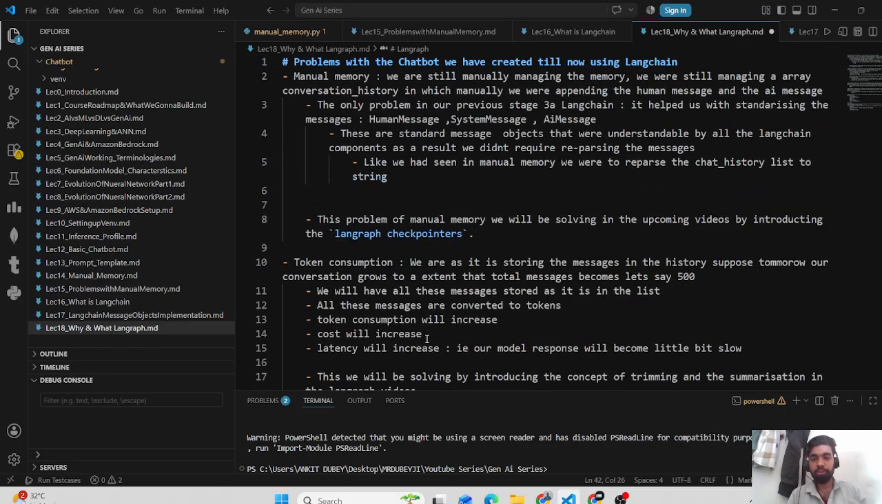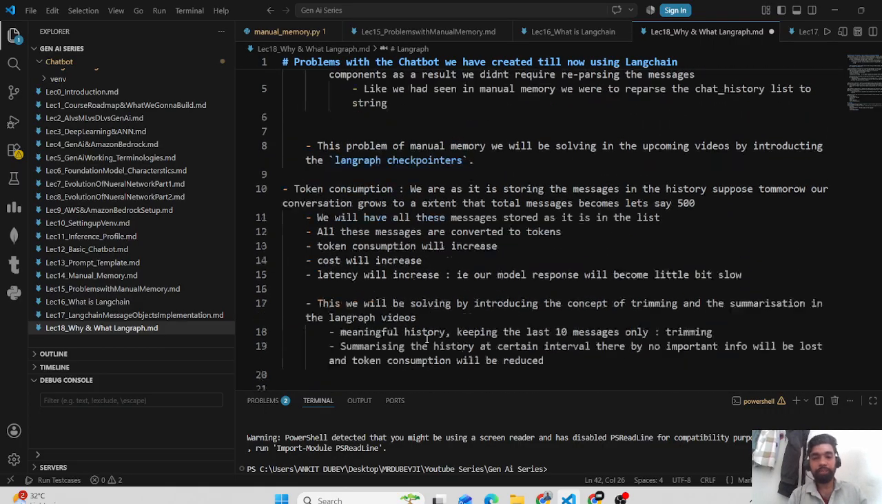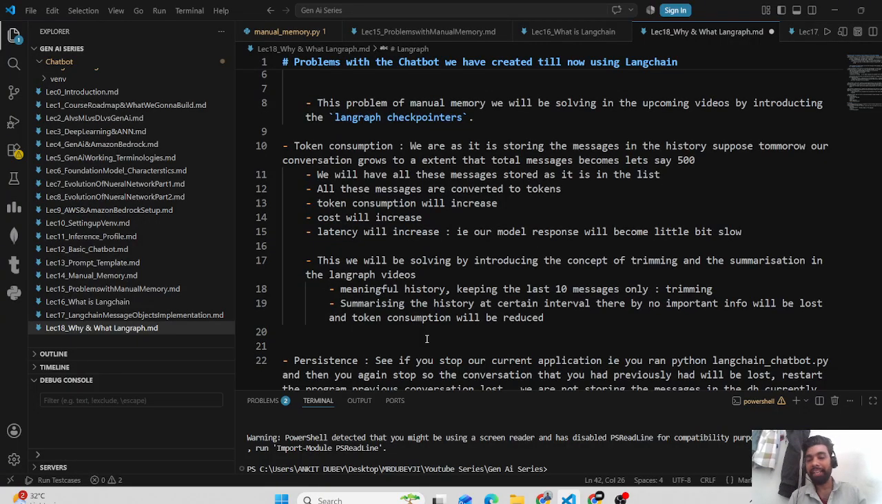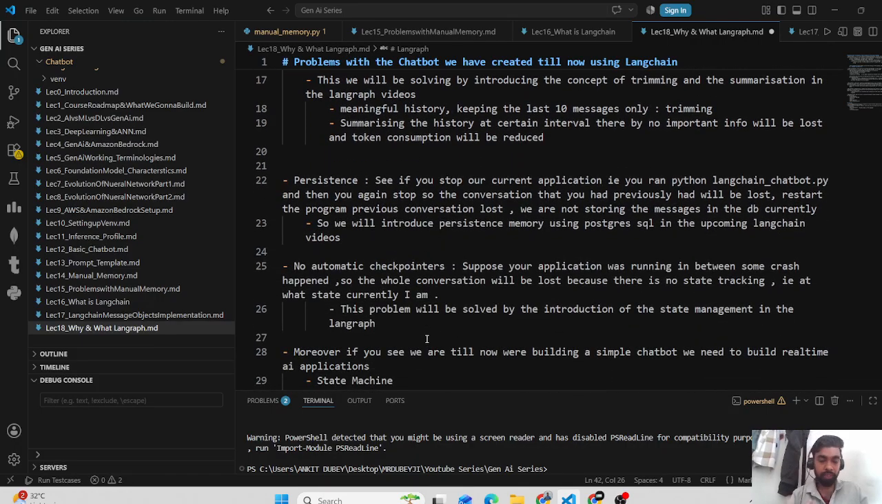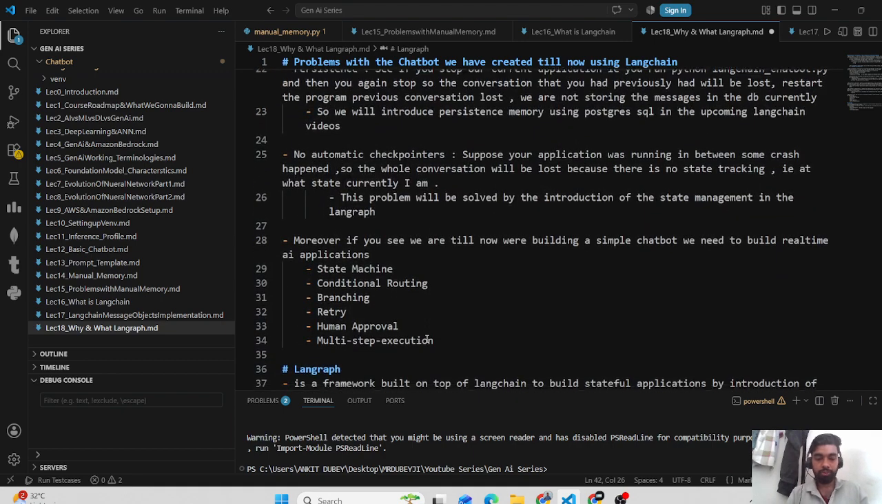So this is all for today. I wanted to give you an overview of why LangGraph. What was the problem that we faced in the previous days, and how LangGraph will solve it. In the upcoming videos, we will start implementing LangGraph. We will start with basic state implementation. So that's all for today.